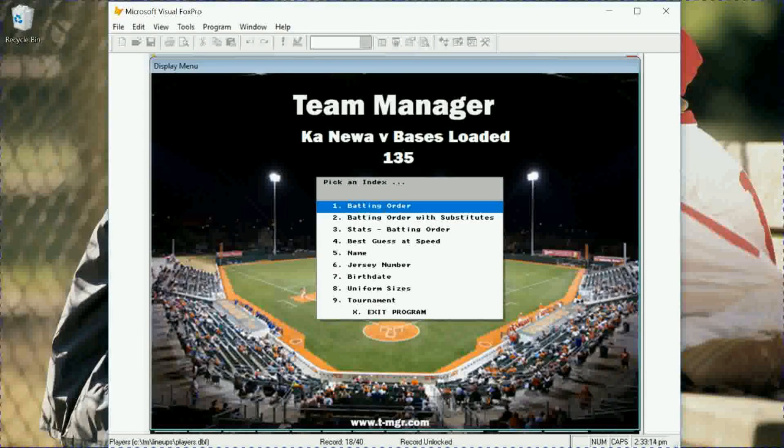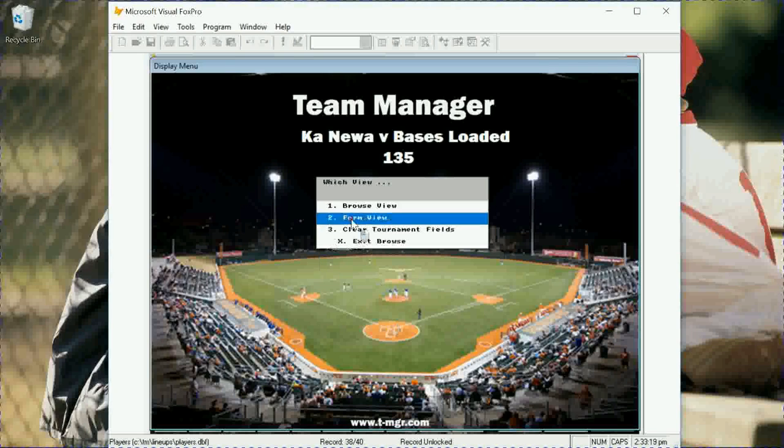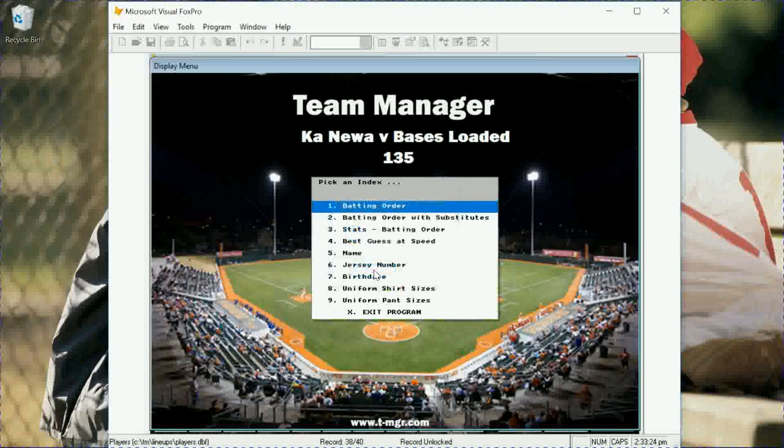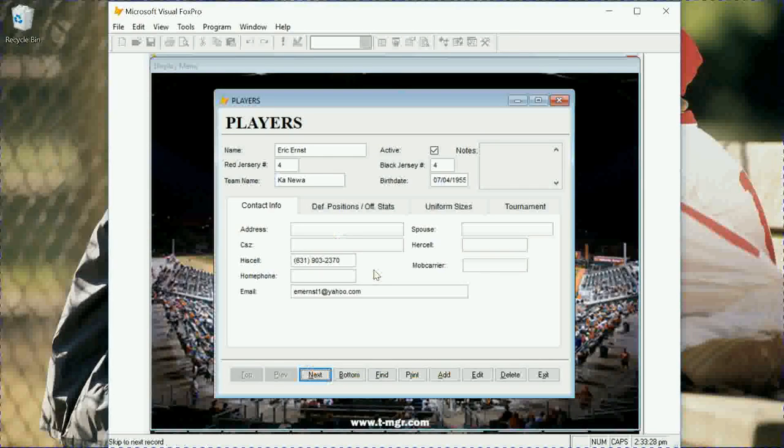Let's look at the form view. Again, you are asked active players only. You're not asked about adding a player because, as you can see in the form's navigation bar, there is an add button that will let you add a new record to the file. All form views have these navigation bars to let you move from record to record. You can use the find to locate a player, delete to completely remove a player. To make any changes, you first have to click on the edit button. And finally, to close the form, click on the exit button.